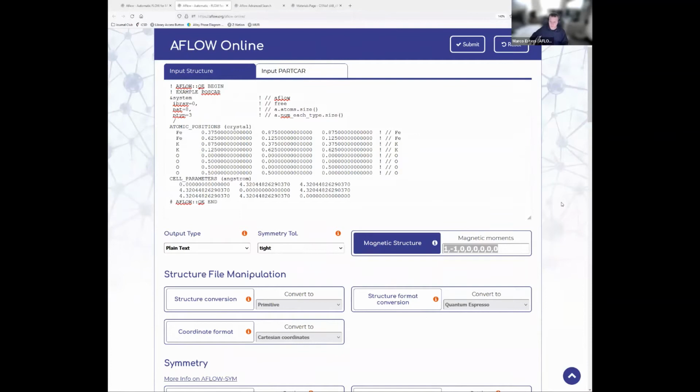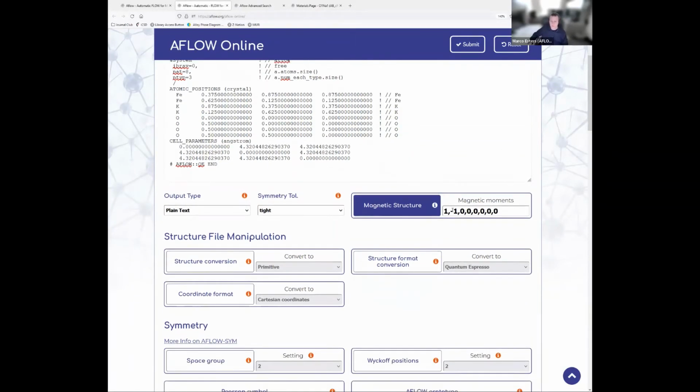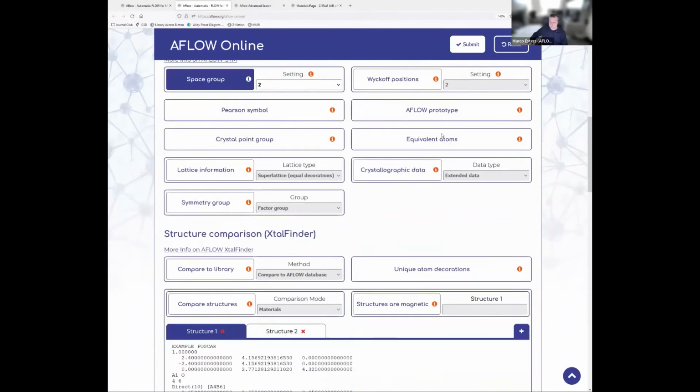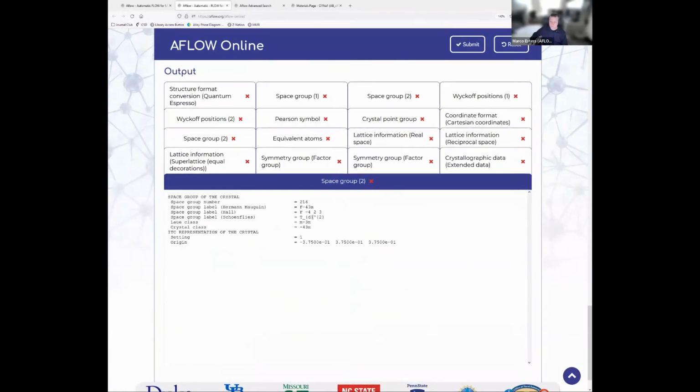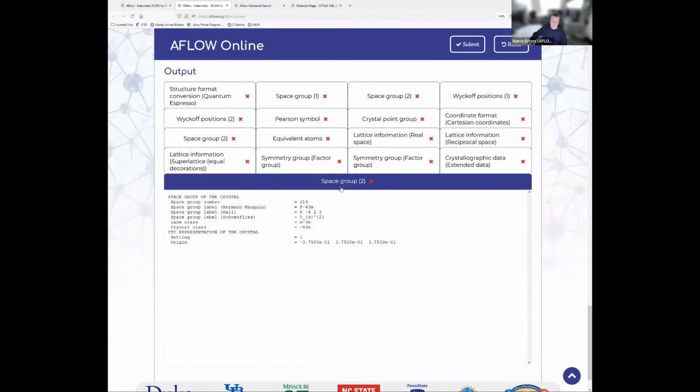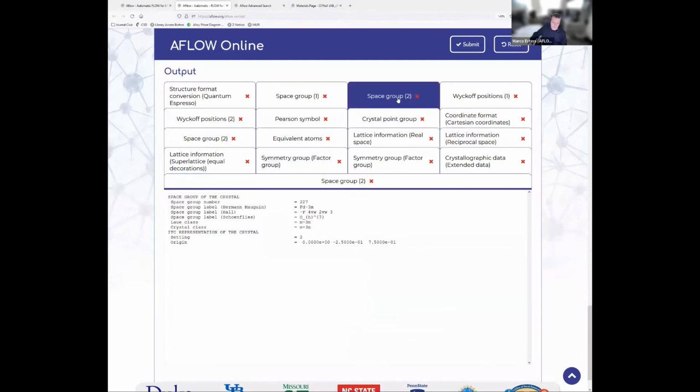So the first iron will be spin up, the second iron will be spin down, and the rest will be 0. And let's just determine the space group. And we will see that we suddenly have a different space group. We have 216. The other space group was 227. So we have still face-centered, but it is space group 216 now instead of 227, because the spin broke the symmetry of your crystal.